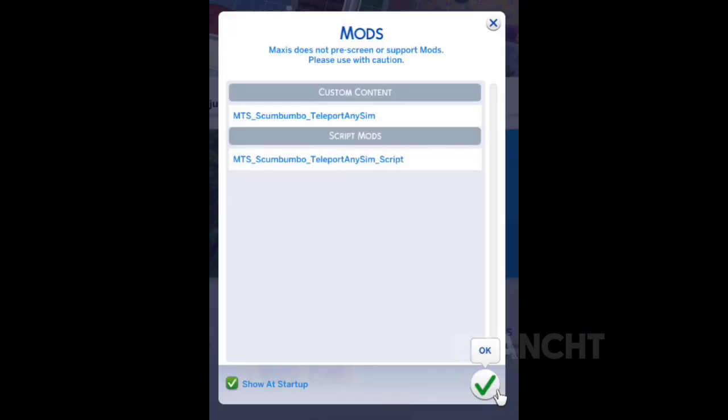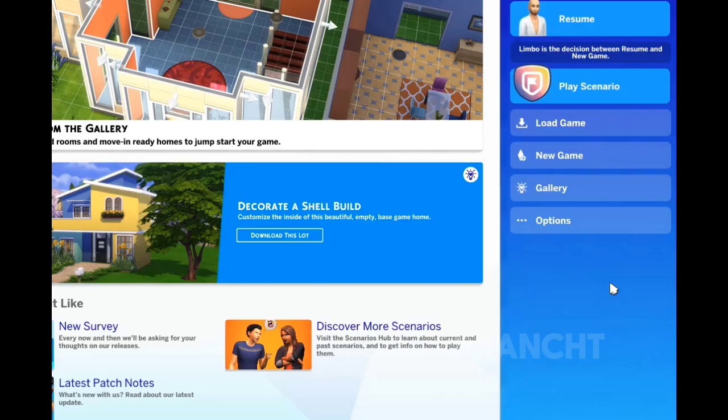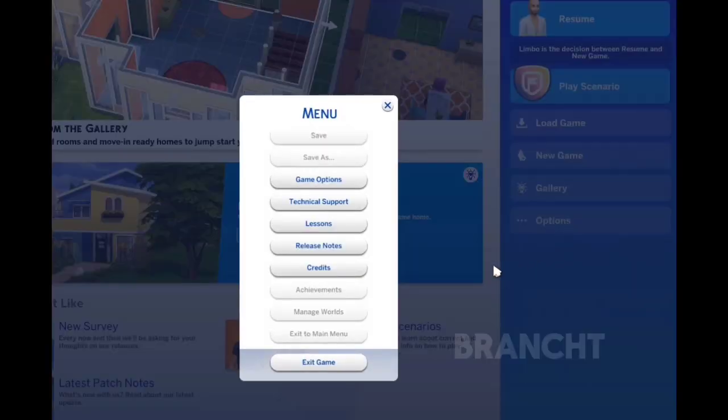Start your Sims 4 and you'll get a message like this that shows the mod you just put in, and then just click on OK. If you did not enable the script mod in your game, then here are the steps.